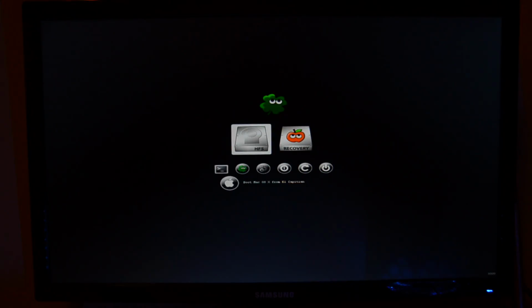Now boot from your USB. In my case, it's my Mac OS X hard drive, so I'm going to press enter.